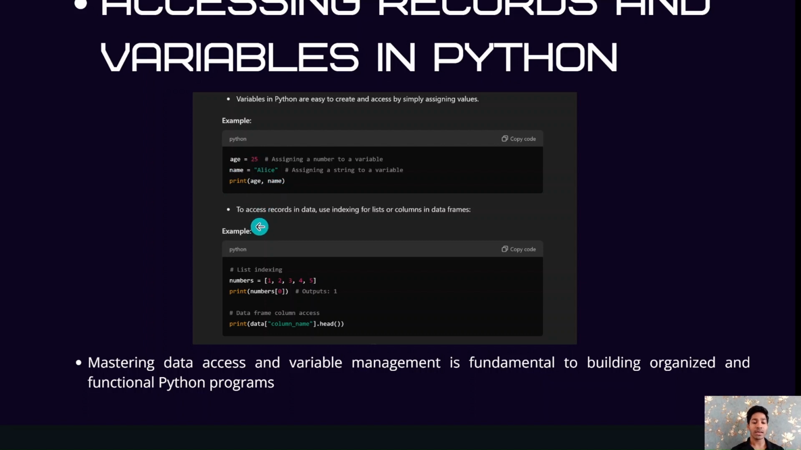And we can access records in our data as well using an index for lists or columns in data frames. Here is the example. Here we have created a list in which we have taken values 1, 2, 3, 4, 5. When we print numbers[0], the number present at index 0 will be the output. And if we put 1 here, the value at index 1 will be our output.